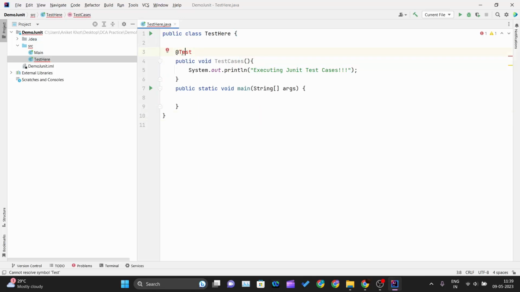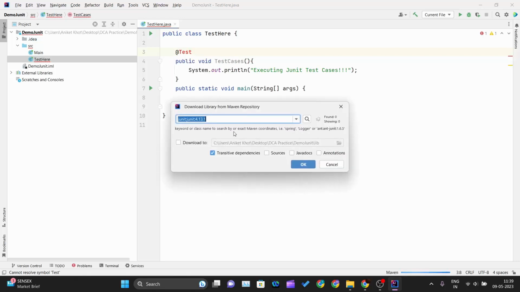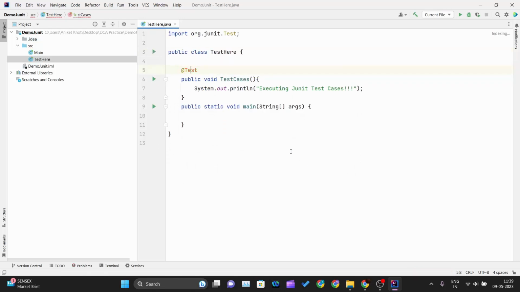and you can see you are getting one little error over here. You just click on this button, and as you can see, it is suggesting that you should add JUnit 4 to your classpath. As soon as I click here and click OK, it will automatically add JUnit dependencies to my classpath, and it will also import the JUnit Test class from the JUnit library itself.